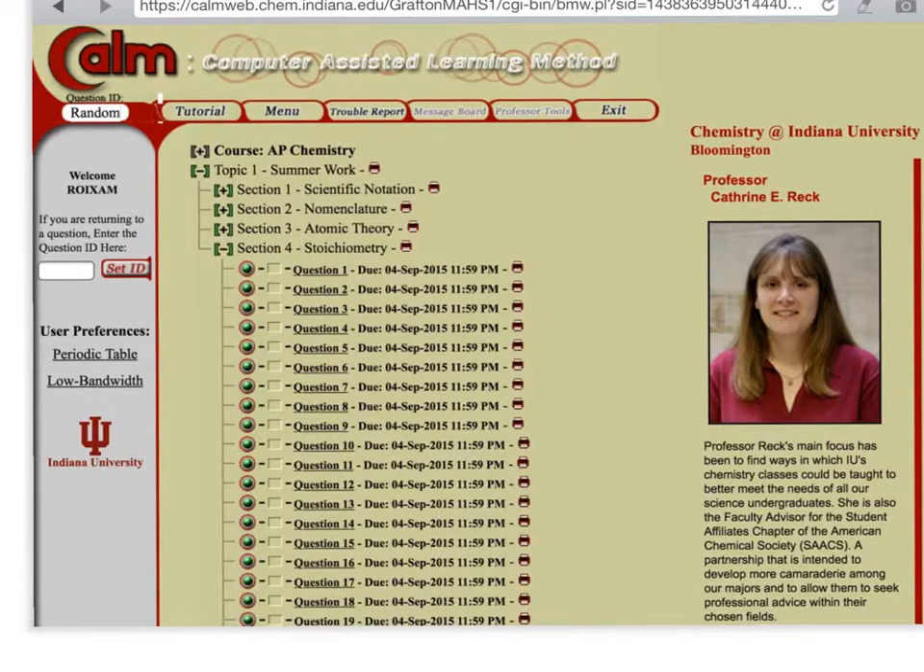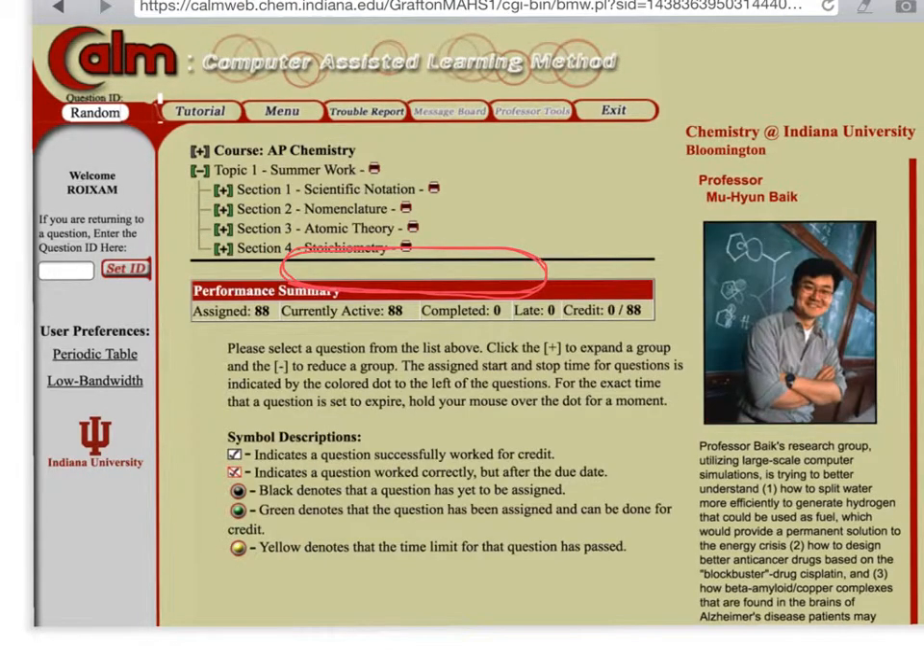Some of these 88 questions will be very quick, won't require much work at all. Other questions will definitely take some additional time. So just make sure that you give yourself adequate time to complete this. The due date, as you'll see when you are logged in, is September 4th, 2015 at 11:59. So basically that last Friday of the first week of school, by midnight on Friday.